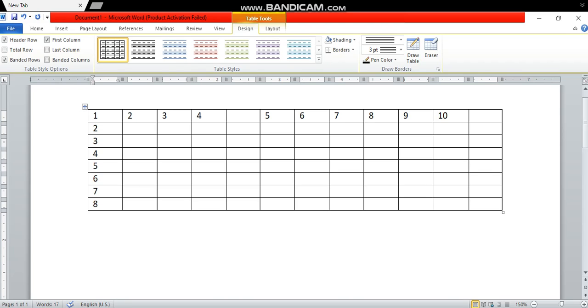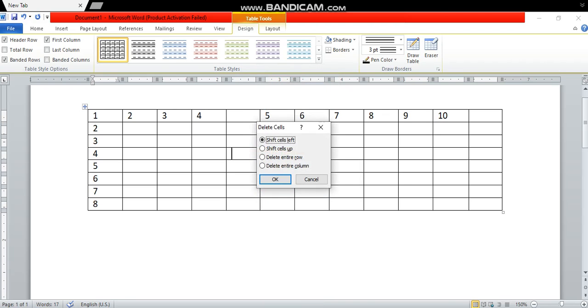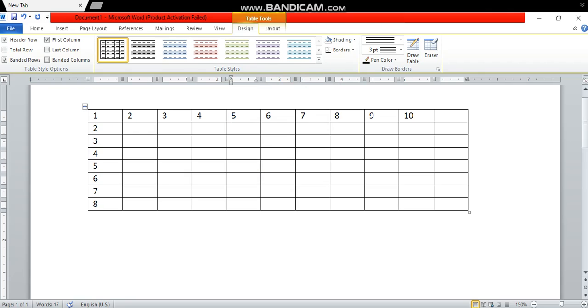Similarly, suppose I have to delete a column, then again select this column, right click on this column in any cell and again the same option Delete Cells, and this time I want to delete this column, so click on Delete Entire Column and click on OK. So I think you have understood.